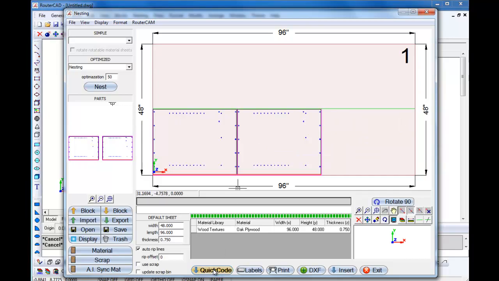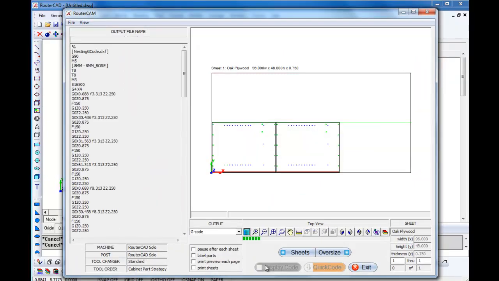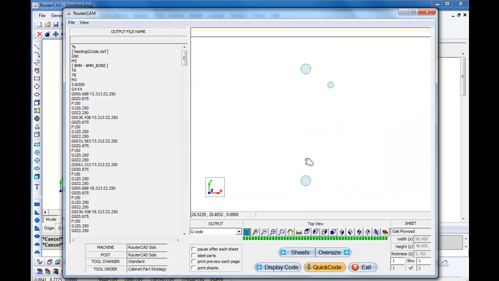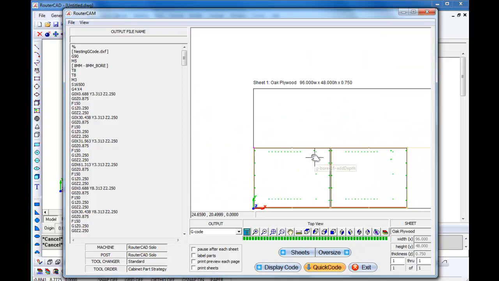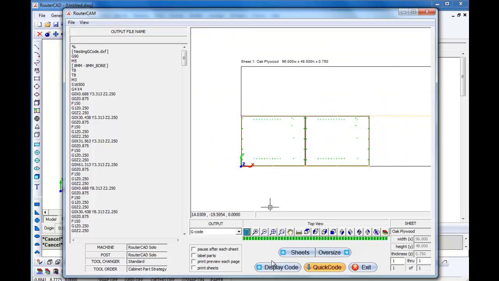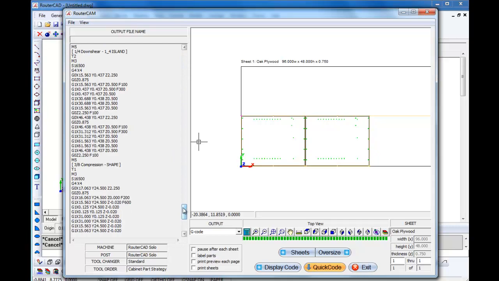When I click on quick code here, display the code. This is just a preview, so you can see the code. You can see it go through and process all the parts, or all the coding is there. This isn't the actual code. This is just so you can look over here and verify all the code and stuff like that. You can see it doing the quarter inch island here and all this.